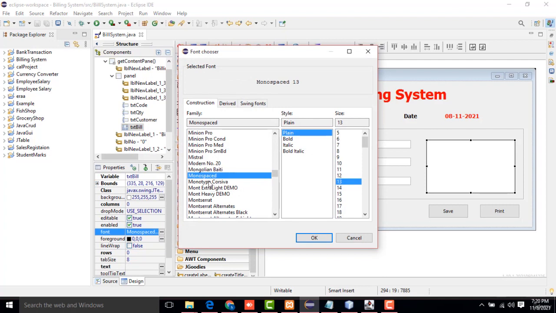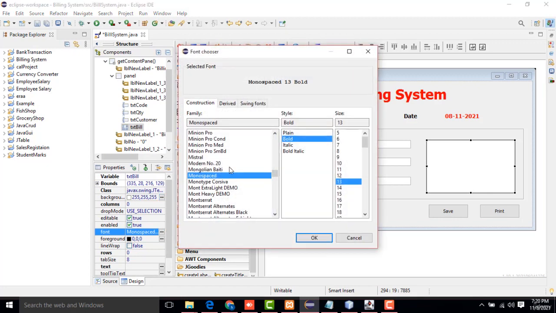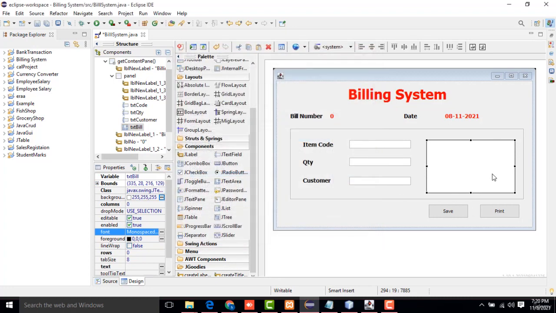Your font, you have set as monospaced with plain or bold. Whatever you like. If you click bold with 14. Okay, monospaced, this is a nice look for the bill printing. It's set here. You can set any font you need. I set it as monospaced. Okay, that's it. Now what I'm going to do is here.